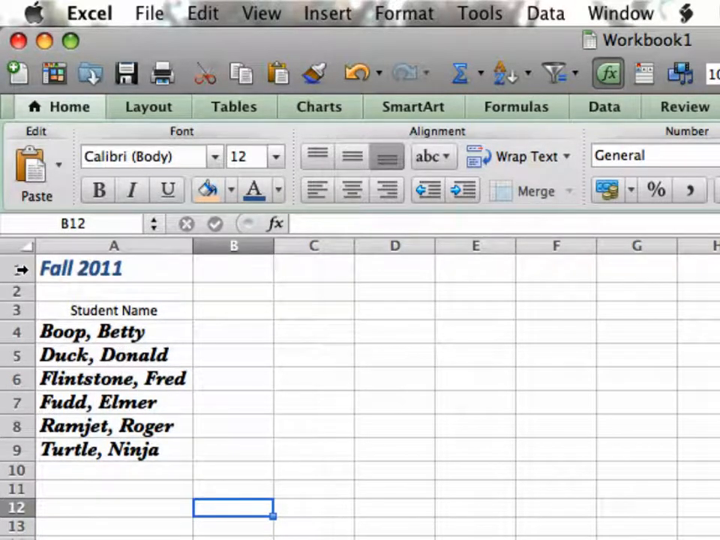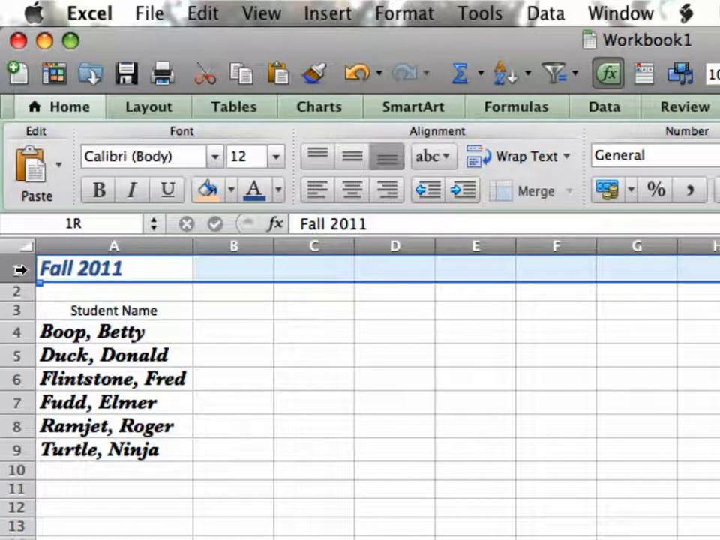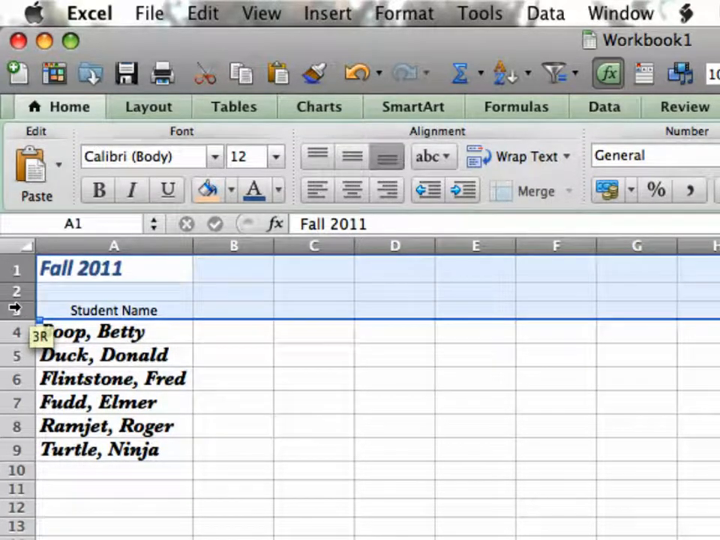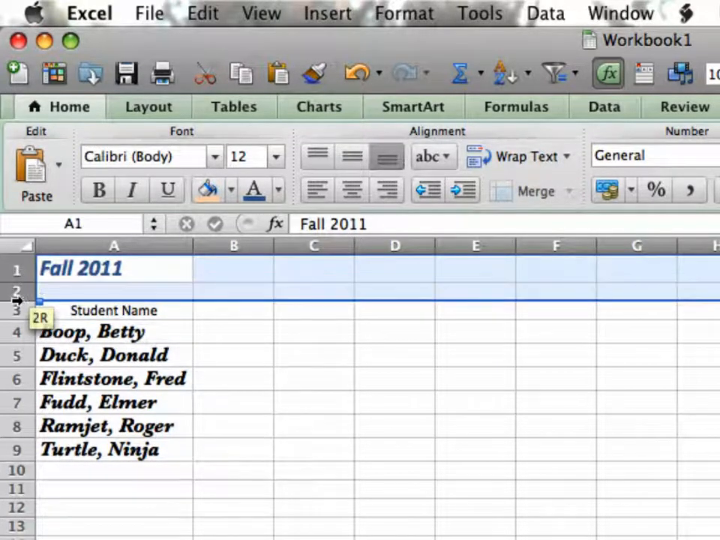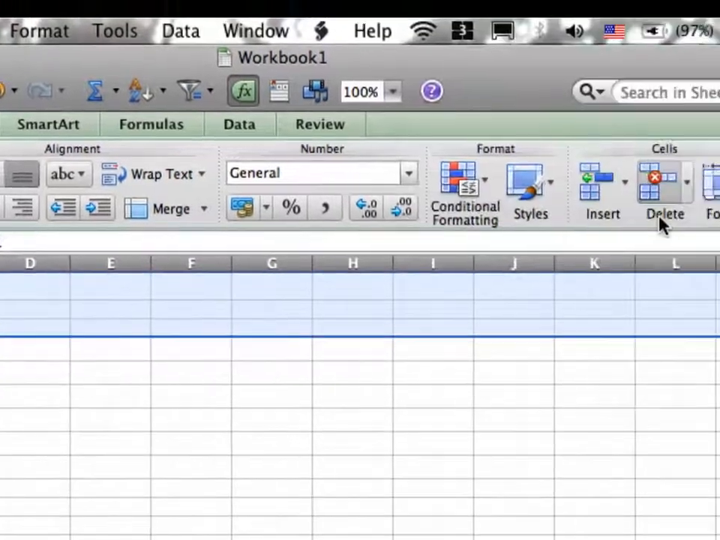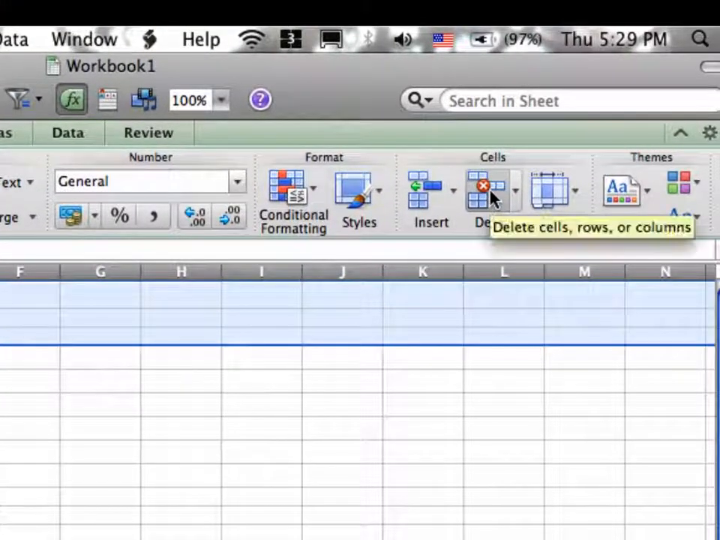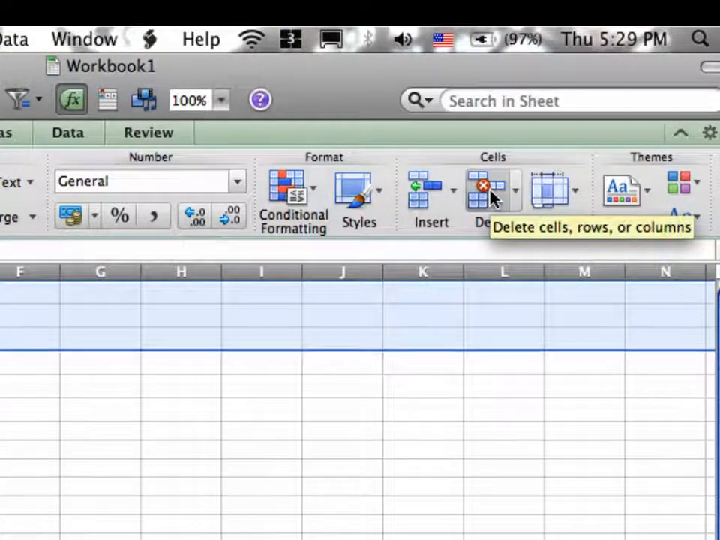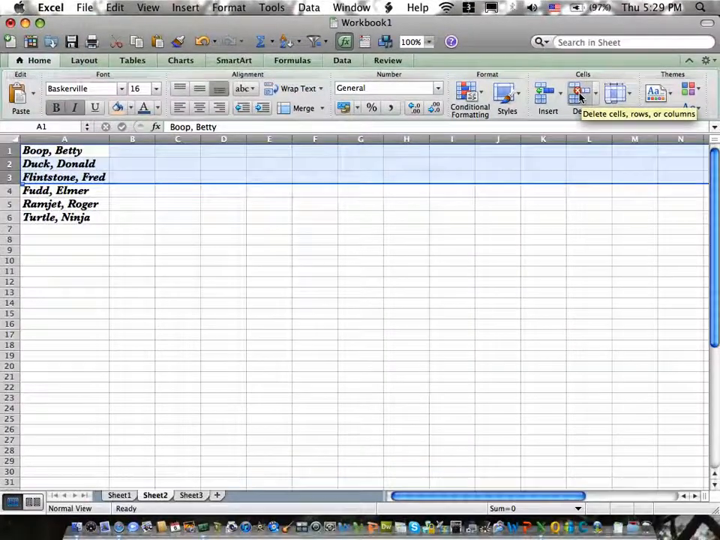I'm going to select row 1, 2, and 3. Notice I have a black arrow that allows me to do that. It selects the entire row all the way across the spreadsheet. And I'm going to delete that row. So I click on delete, and automatically the rows are deleted and everything moves up into the position from A1 now to A6.